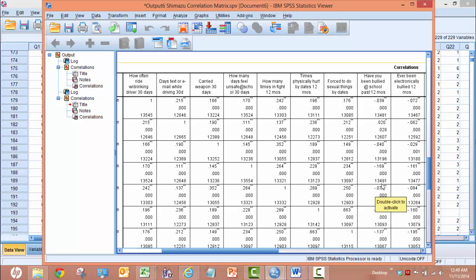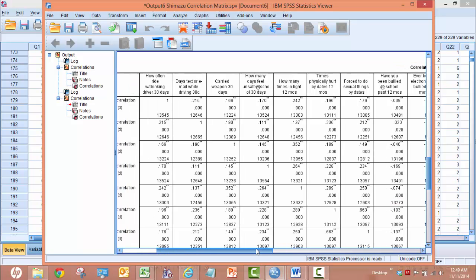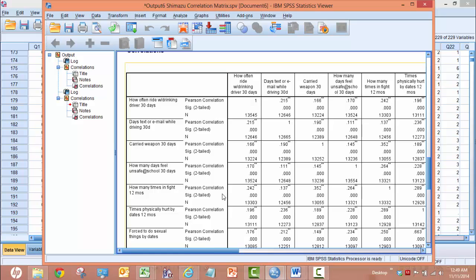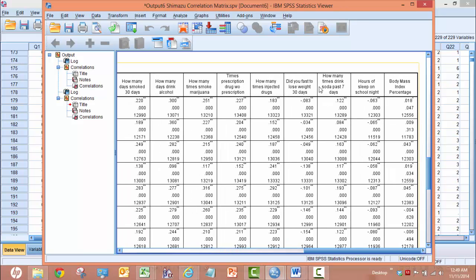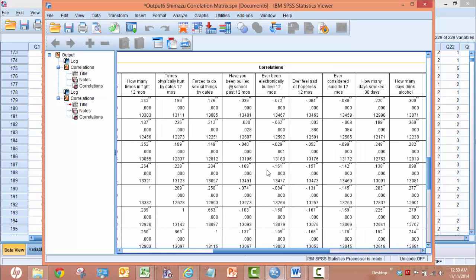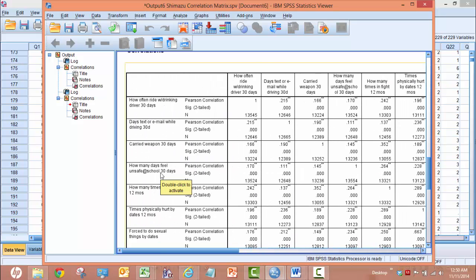Sometimes when you see a negative correlation, there may also be an issue with a variable being negatively coded. So for example, in this case, when we look at how many days did you feel unsafe at school, and we look at the number of times the individual was bullied, we see a negative relationship, which seems to suggest that the more often someone was bullied, either electronically or in person, the lower number of days that they felt unsafe at school, which doesn't seem to make sense.